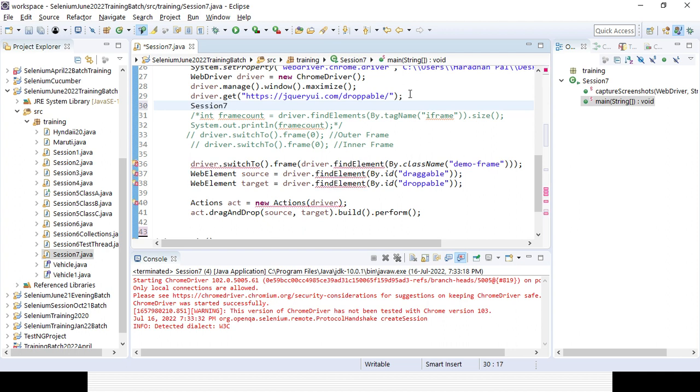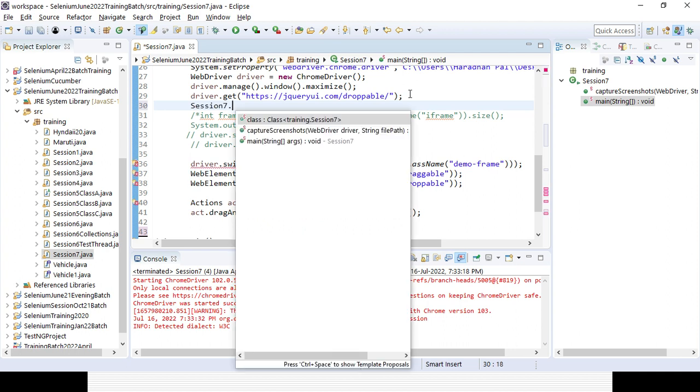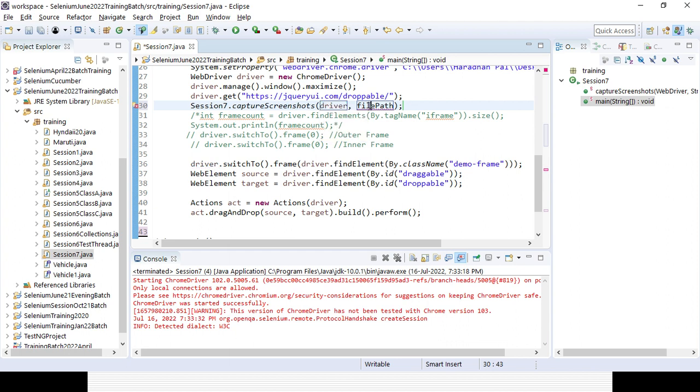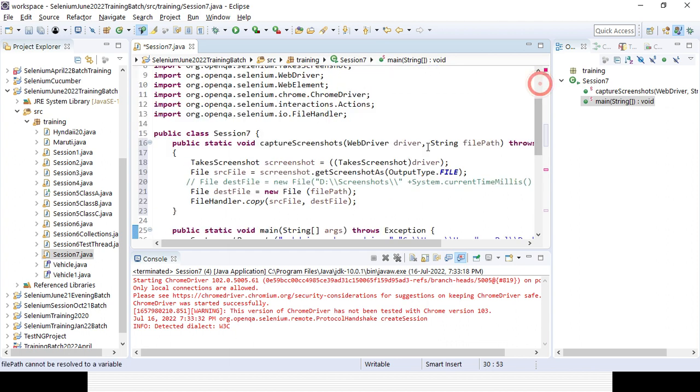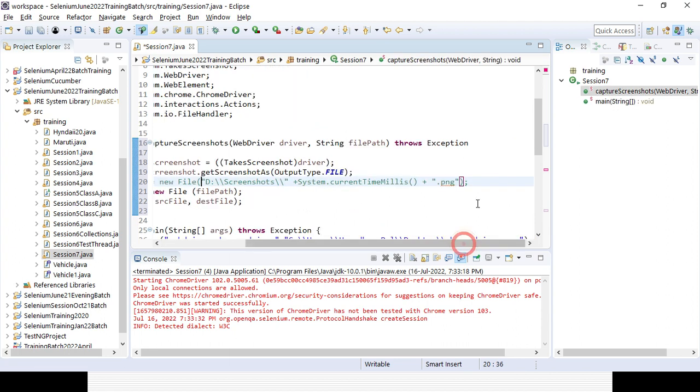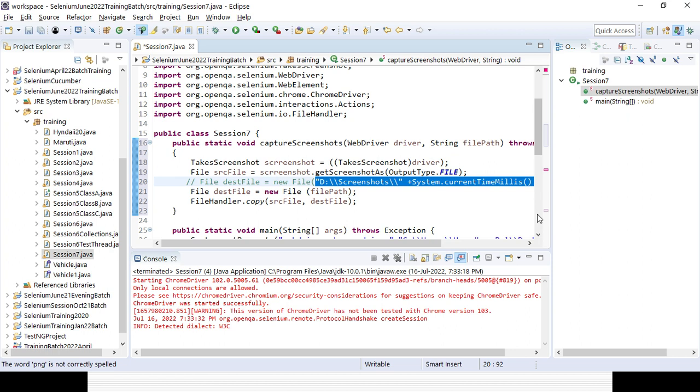If you press dot, because the method is static in nature, there is no need to create an object or instance; automatically you can call it, right, where you need to give the driver and the file path. So the file path I need to give like that here, right? That is the file path I want to give. You can just simply give it, so that automatically it will take the default path.